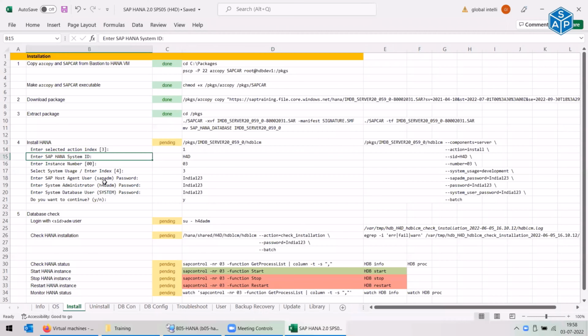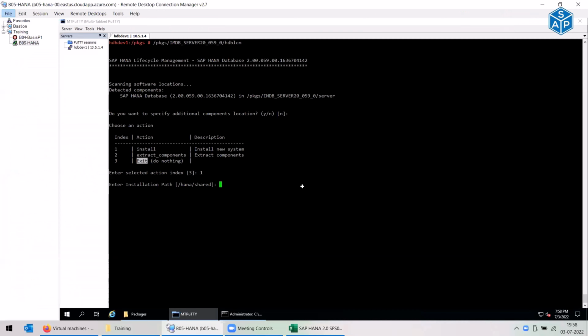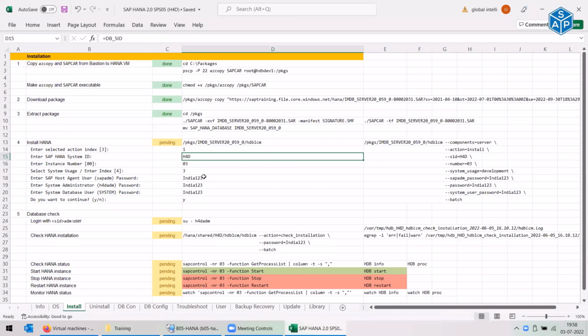Okay, now next option, installation path. It is not here, so just enter. Enter local host name, enter. Do you want to add host to the system? Enter. Now it is asking for the SAP HANA system ID. So here you need to provide the SAP HANA system ID, that is H4D.